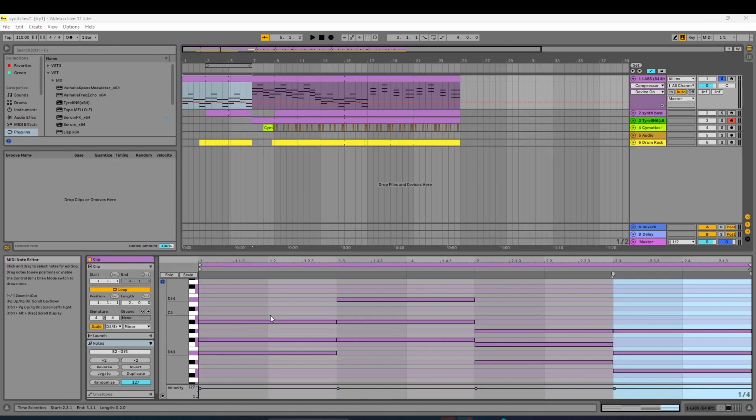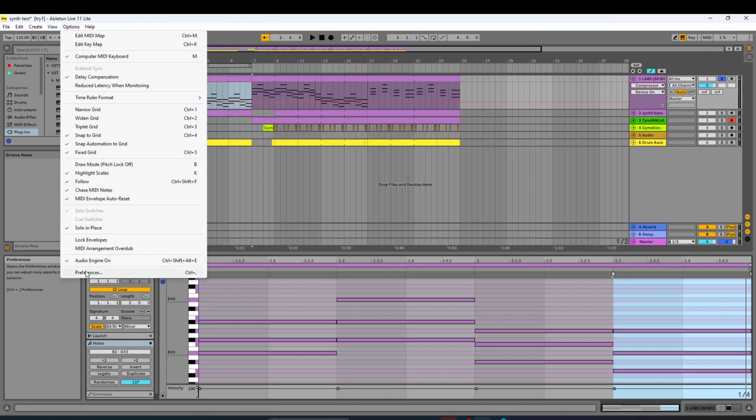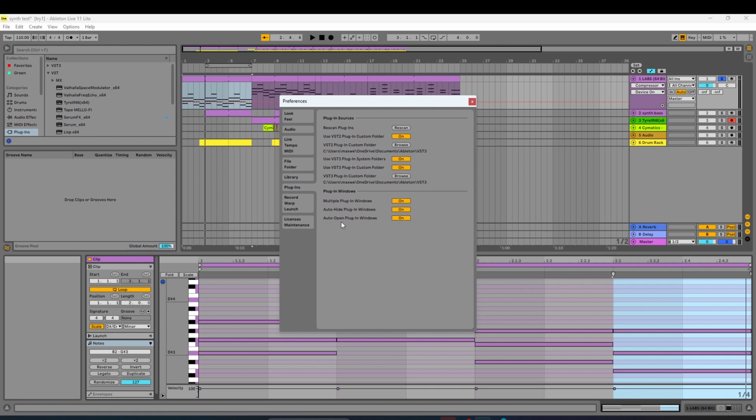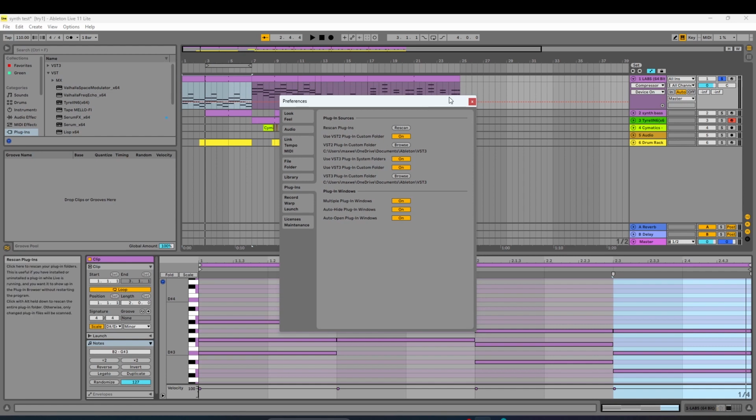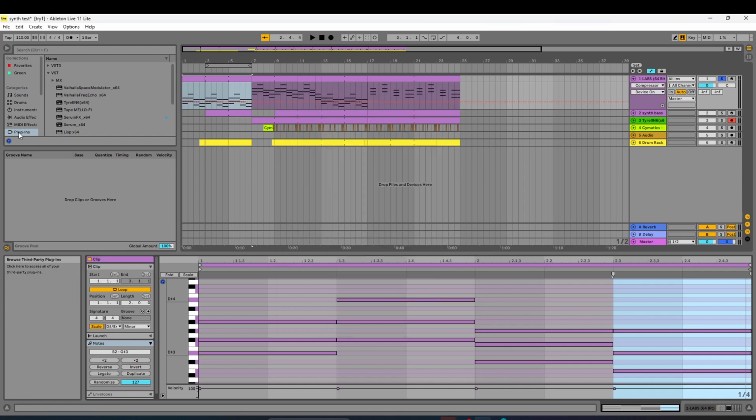I'm going to put down some notes, a 4-chord loop, and put an arpeggio on there. We need an actual synth. Download this bad boy, extract it. You can go into options, preferences, plugins, and then your VST3 library, and just make sure that the DLL file is inside this VST3 folder. Rescan, and then it should show up in your plugins on the left side.